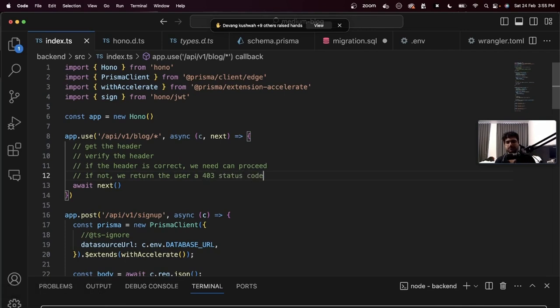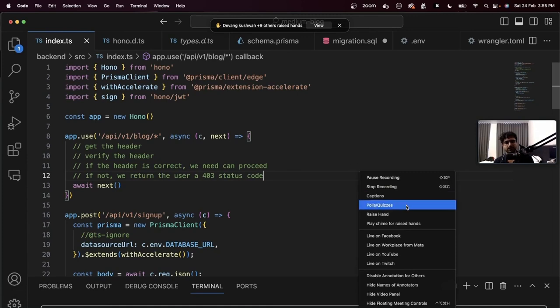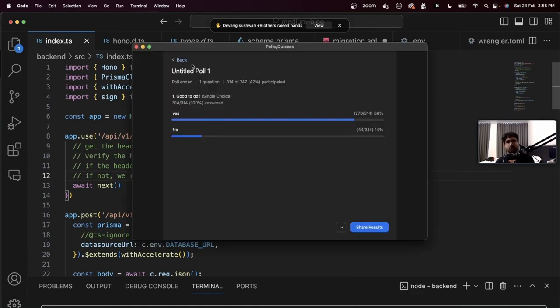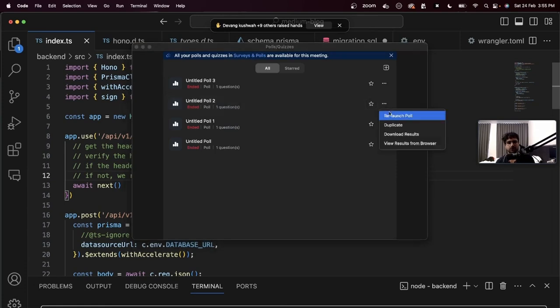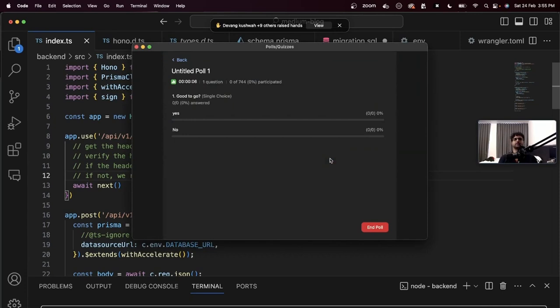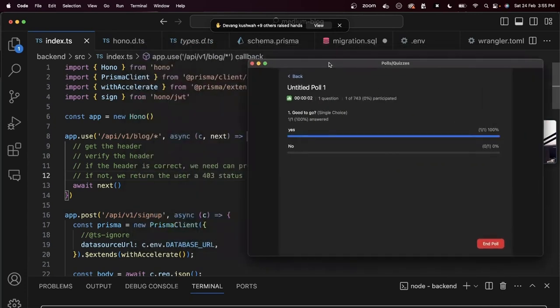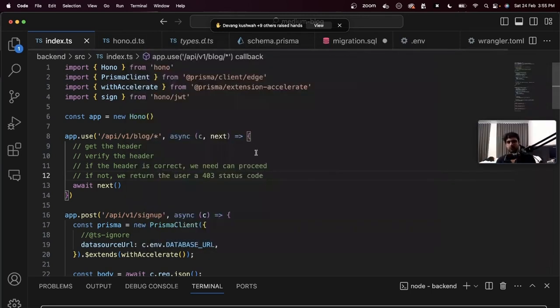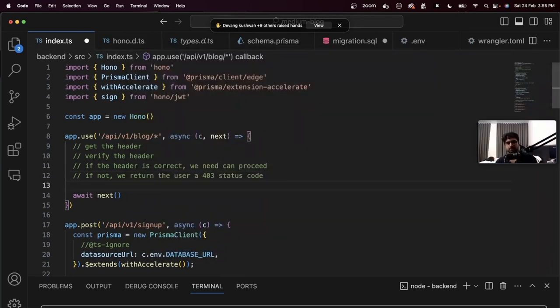Do we understand this? I have not written the logic, but do we understand what this middleware is doing and why it is needed for all the blogging endpoints? Because those endpoints need to be protected. Are we good to go? Alright, pretty good. So writing the logic here is, I'm hoping, pretty straightforward.